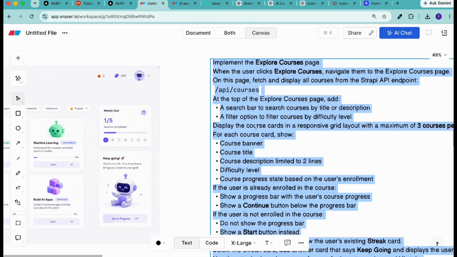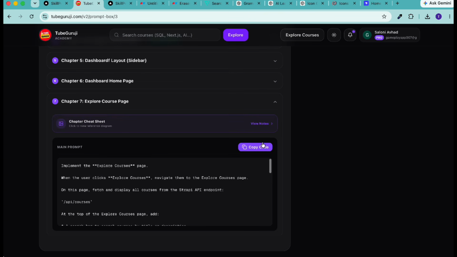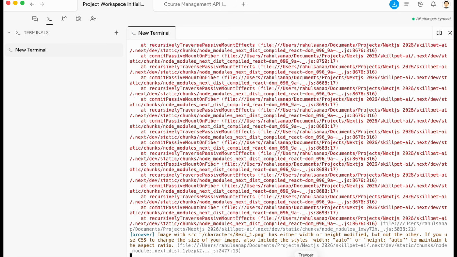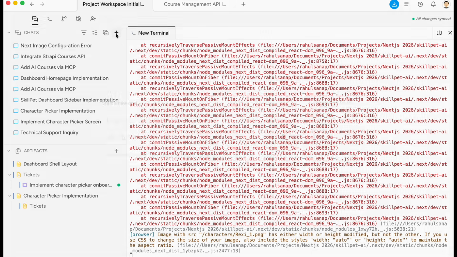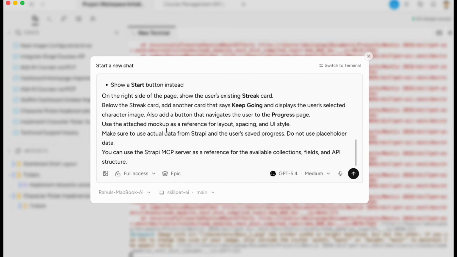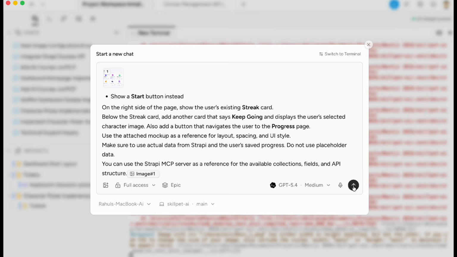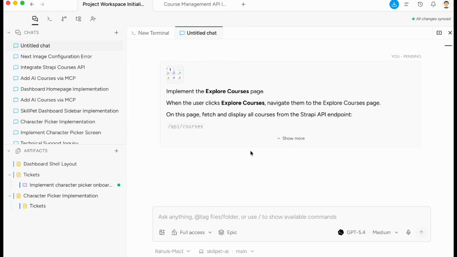Everything I explained, I already mentioned inside the prompt in a step by step way, so that you can simply copy this prompt and paste it inside Tracer. So I'm copying from TubeGuruji.com, and then we'll go to Tracer. So this is just a terminal. Let me add a new chat, and inside the new chat I will paste all of this prompt. If you want you can even attach the mockup design. I will just send this, and then you just need to sit back and relax, because Tracer is now taking care of implementing this explore course page.